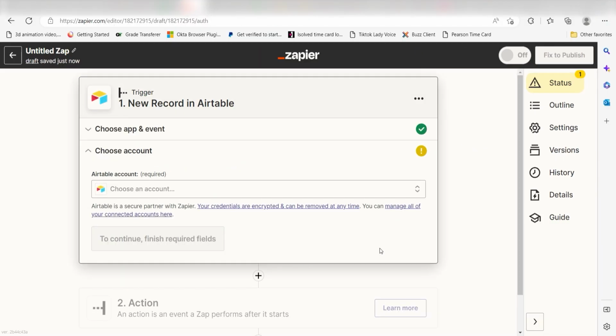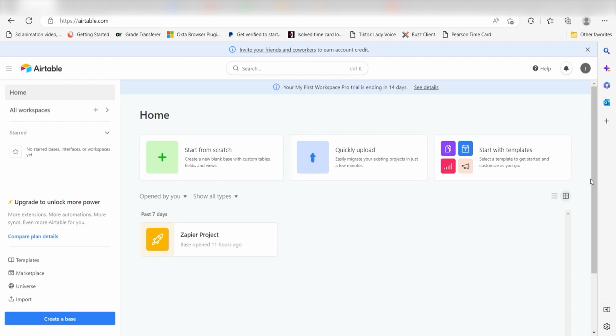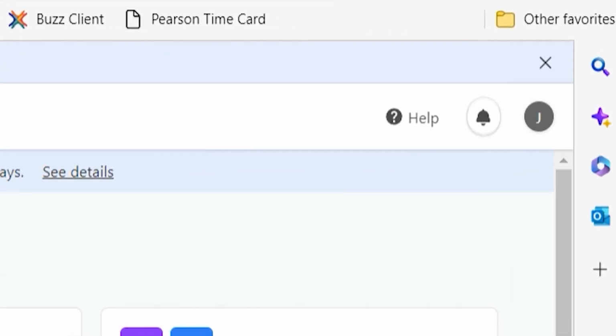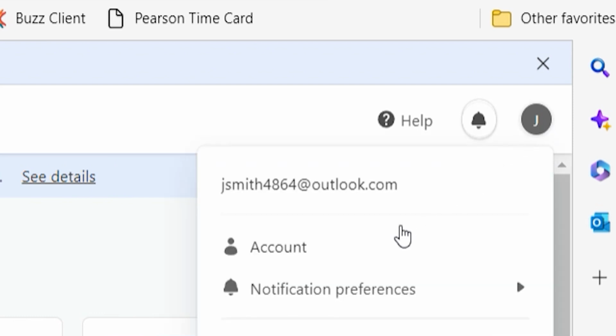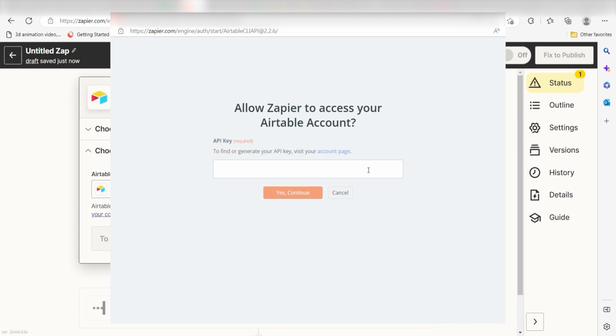To start our Zap, you'll need to set up the Airtable account you would like to use. The first time we set up Airtable, we'll need to authenticate it with Zapier. A link will pop up for you to log into your Airtable account. In order to connect Airtable to Zapier, we'll need to copy our API token into the authorization screen. To do this, go to your Airtable page, click on your profile icon in the top right-hand side of the screen, and then click Account. Next, copy the key that is given to you, go back to your authorization screen, and then paste the key.